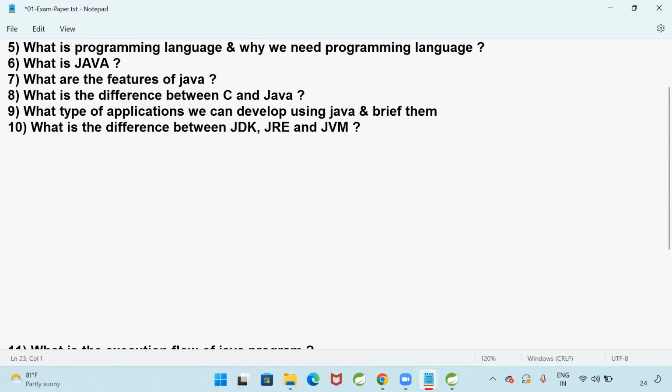What is the difference between JDK, JRE and JVM?